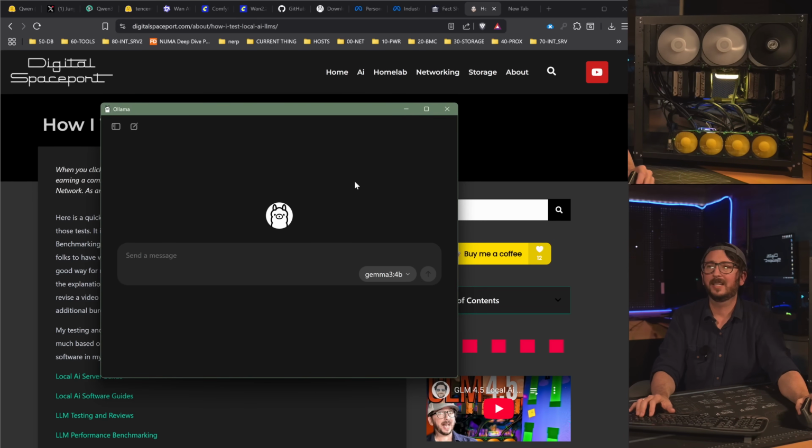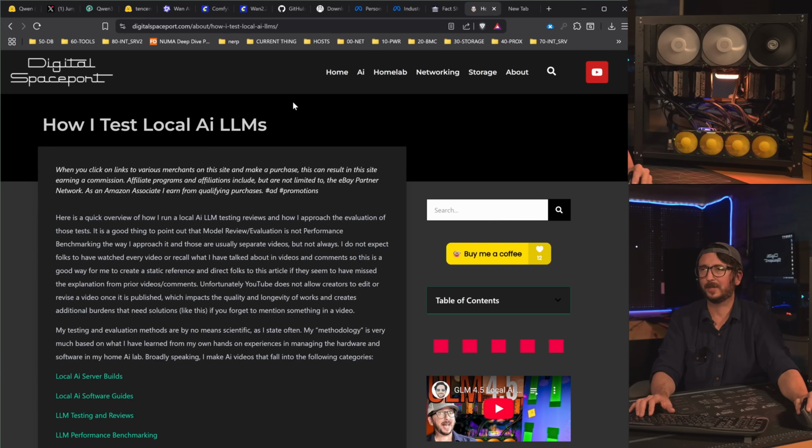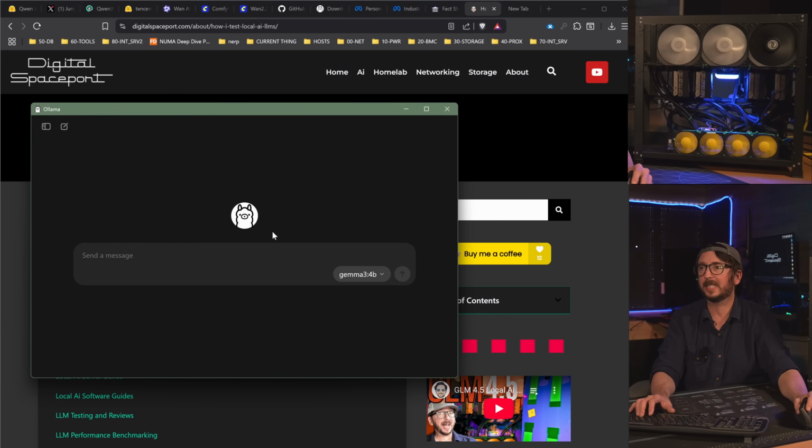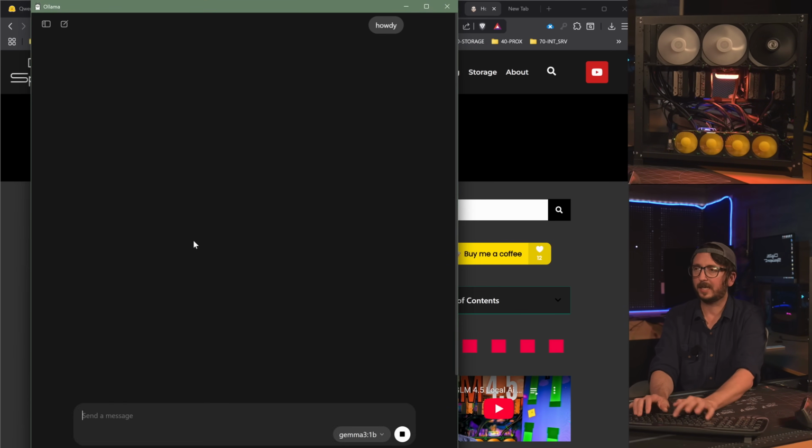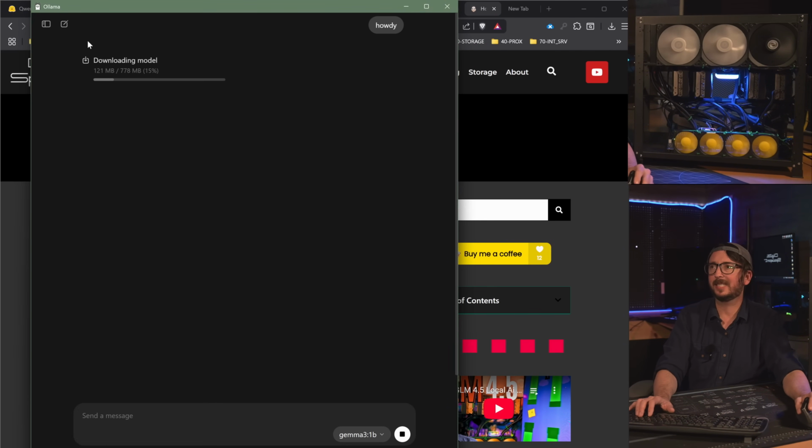Oh, hey there. Just click around, show you guys some of the user interface really quick. This looks incredibly easy to use and incredibly simple. Let's go ahead and send it a howdy here and just get it warmed up. It may need to download the model automatically. So that's actually very easy to do.